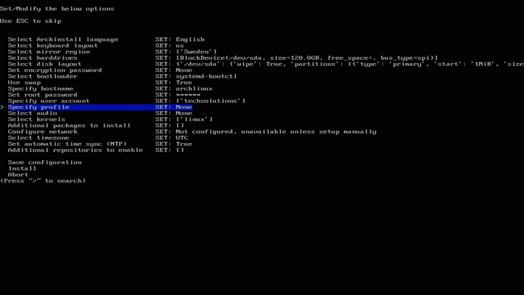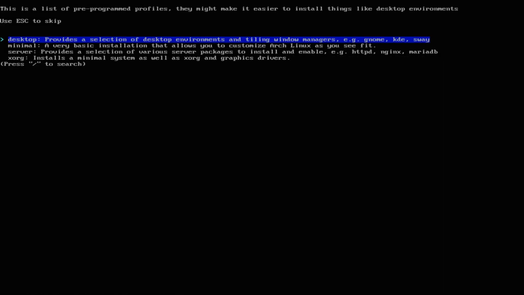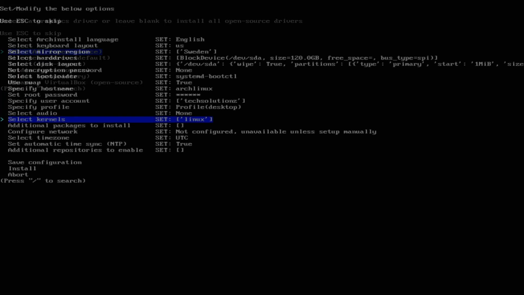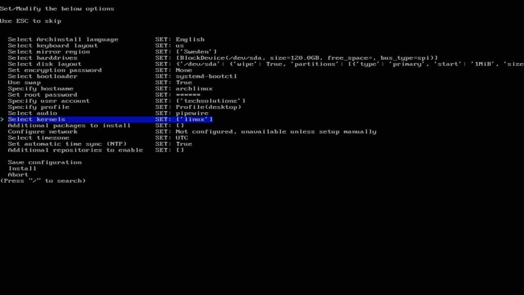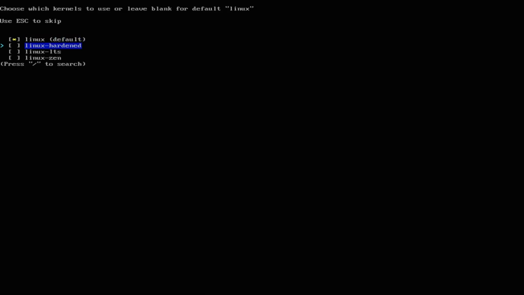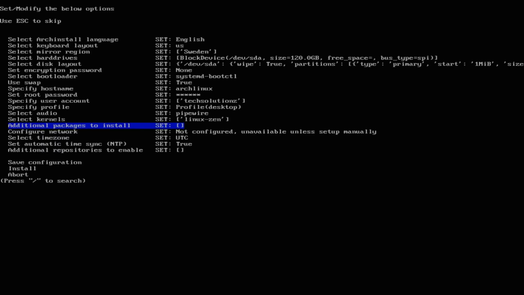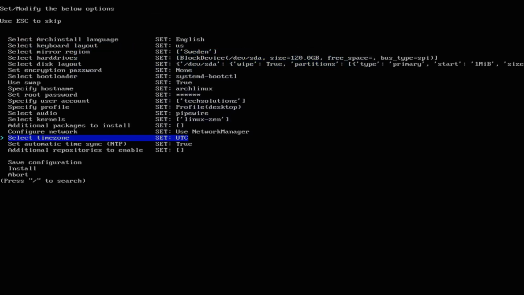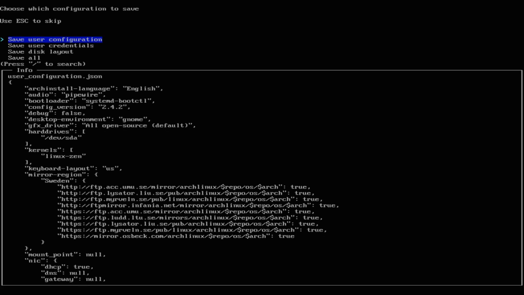Let's select the desktop for our Arch Linux. You can choose anyone you like. GNOME is our preferred choice. Choose a default audio. Select your desired kernel. Linux Zen is recommended. Make sure to set configure network for GNOME or KDE-based desktops. That's all. Just choose install and relax.